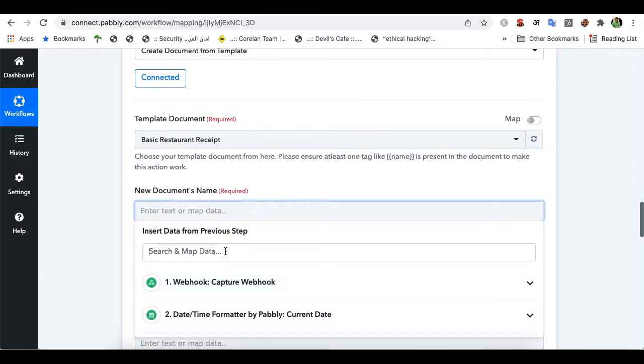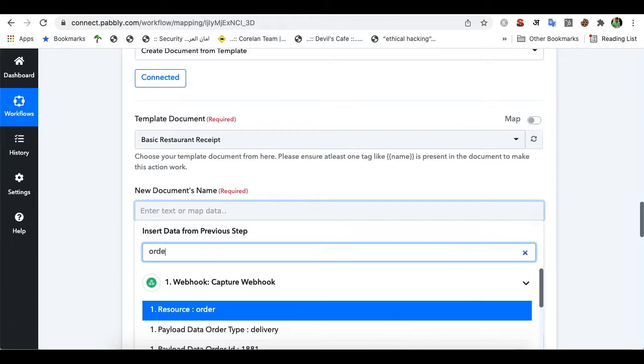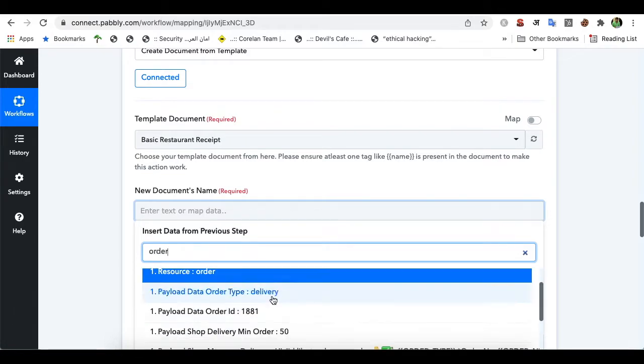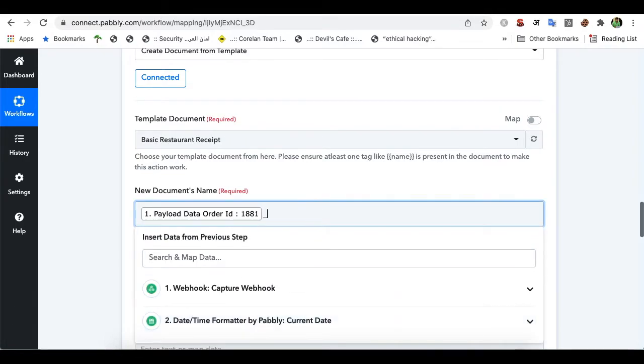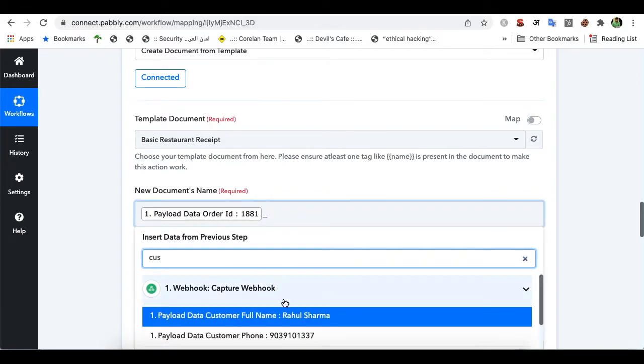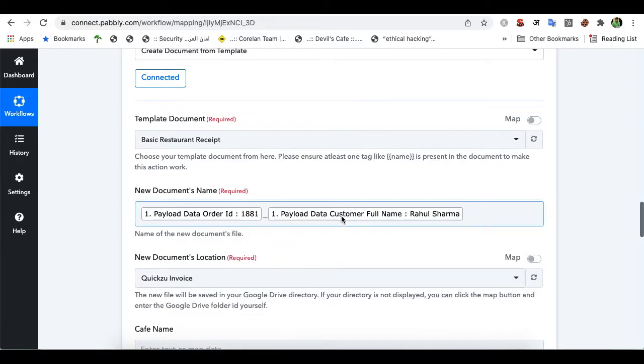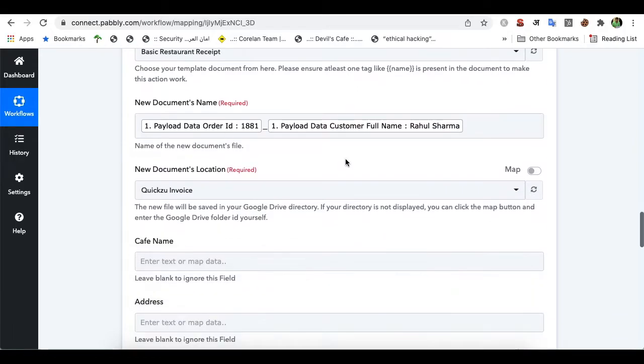It should contain the customer name first. Or either you can use the order ID. So we will use the order ID, then a dash, then the customer name. So I will use the customer name, and we mapped it from the webhook response, right? Now this is the location where it will save it. So we have selected the location. You can select any other location.